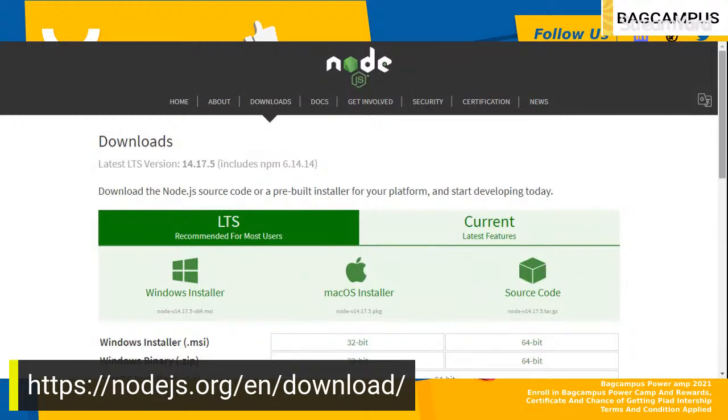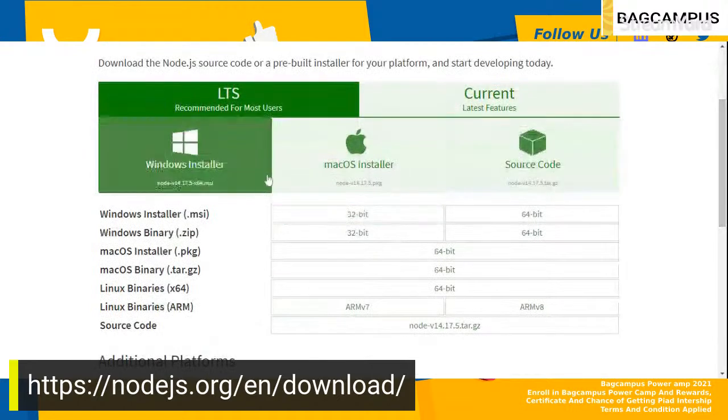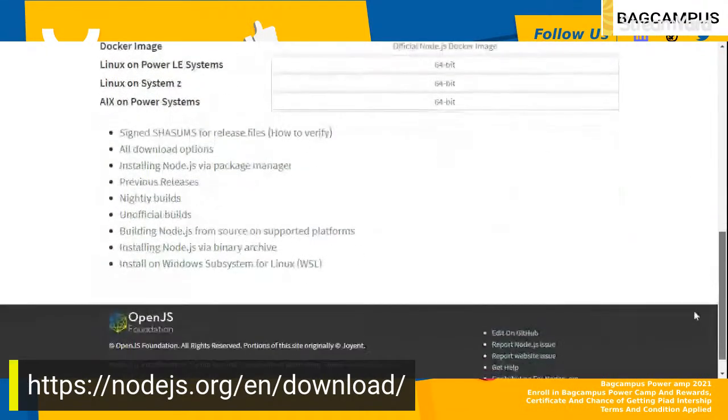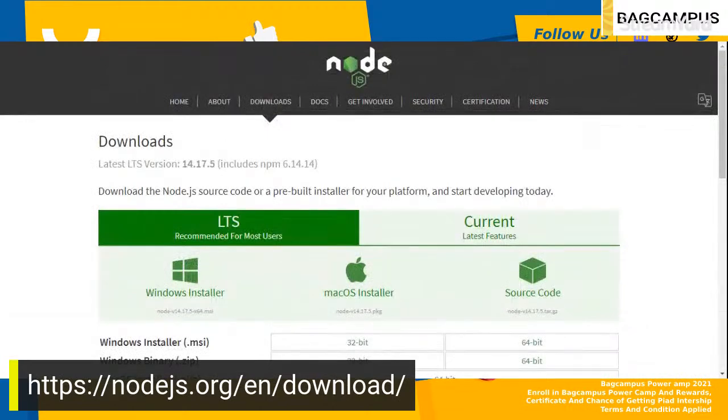6.14.14. So what we are going to do is I'm using a Windows, so I'm just clicking on this to download it in 64-bit, right? So you can also click on that and install the Node.js with npm, right? So now what is npm, right? What we have discussed right now.